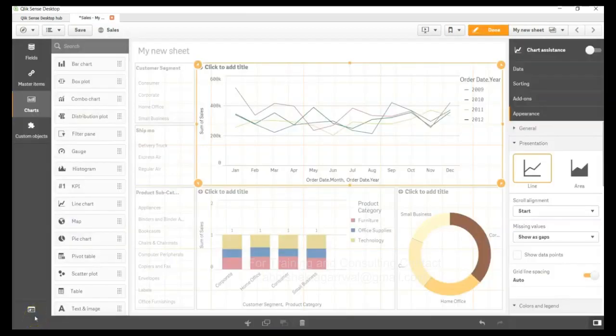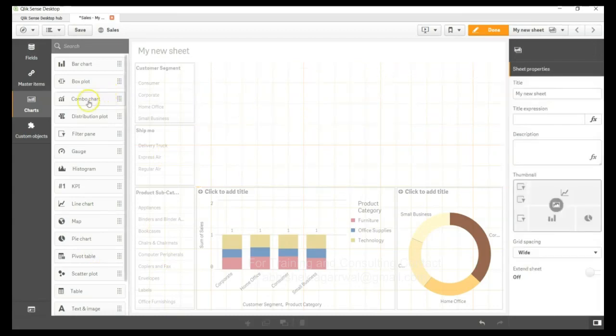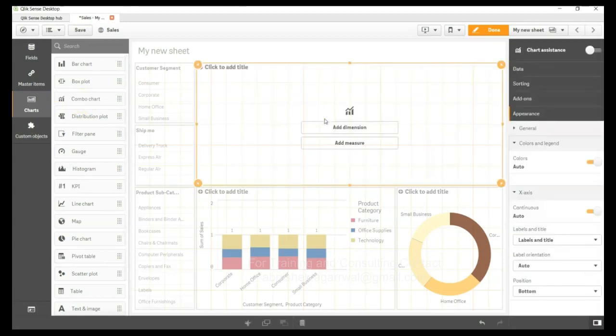Hi there, welcome back to the next video. And in this video, let's create the combo chart. Alright, so to create a combo chart, let me delete this chart. And let me take the combo chart from here and put it over here. So a combo chart is basically a combination chart where you have the combination of a bar chart and a line chart.